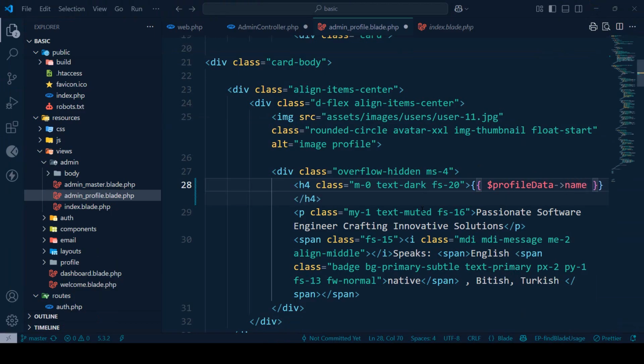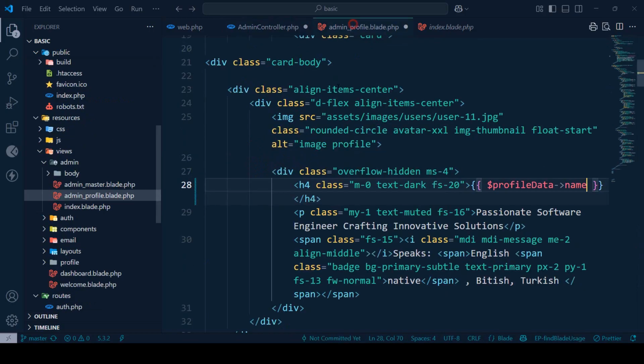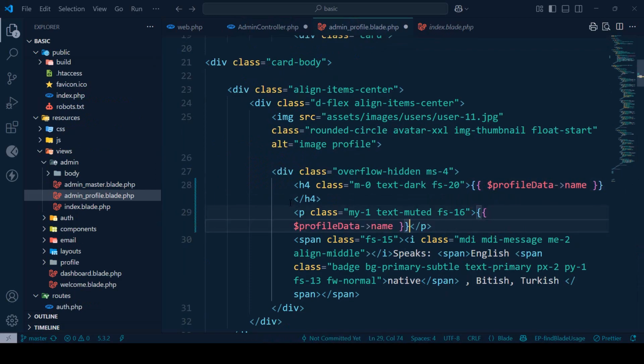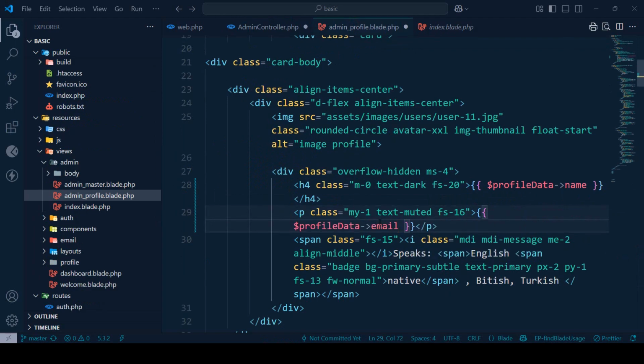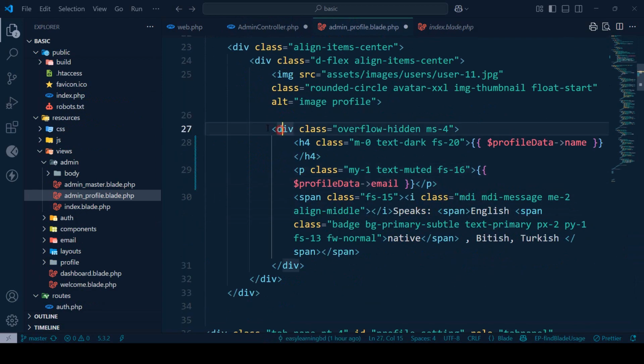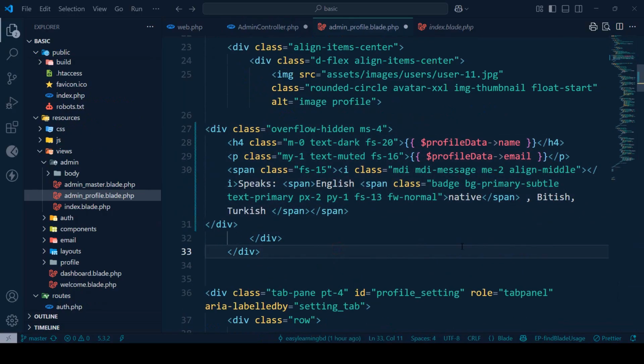I hope, friends, the concept is very clear to you. Here I get this data by this variable. I pass it with the compact method by the name profile data in our admin profile. So now into this admin profile we can display it, and the same thing I want to display for our other field, email. Okay, I name it as email. Great. I want to take the total div a little bit to the left side. Now that is really great.